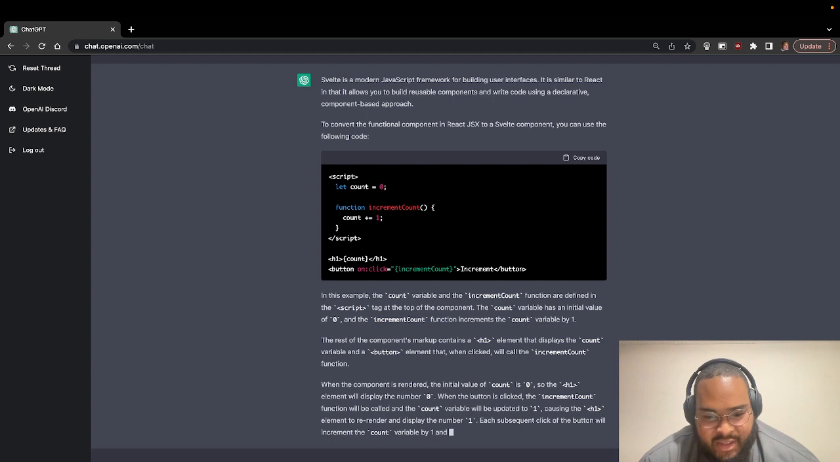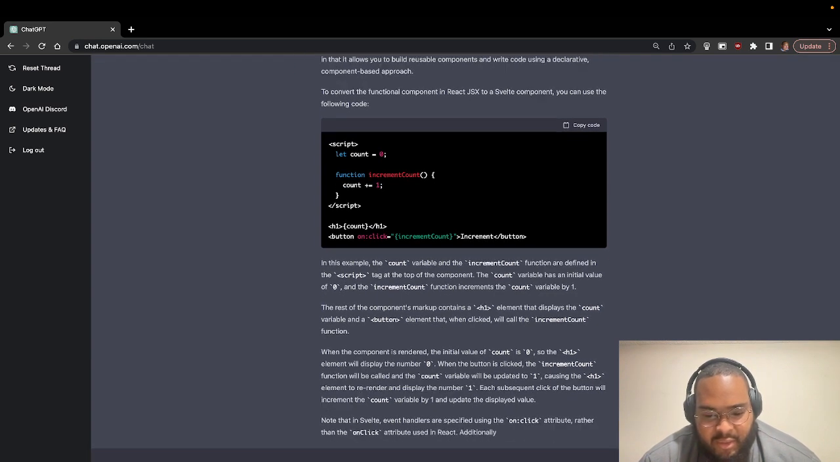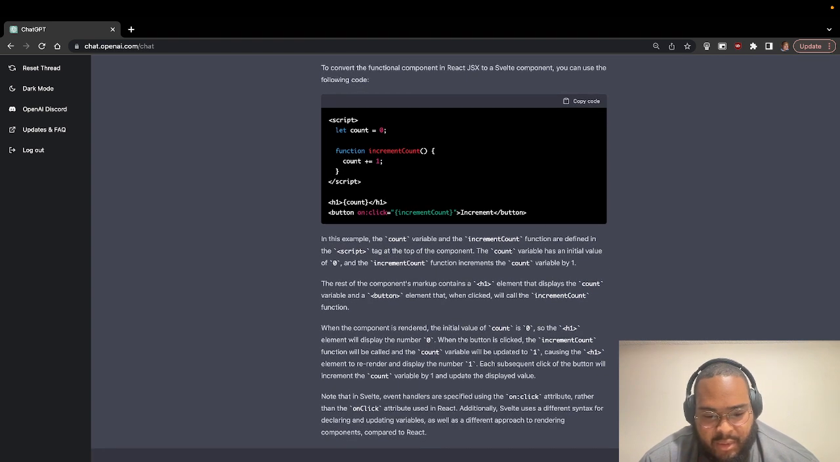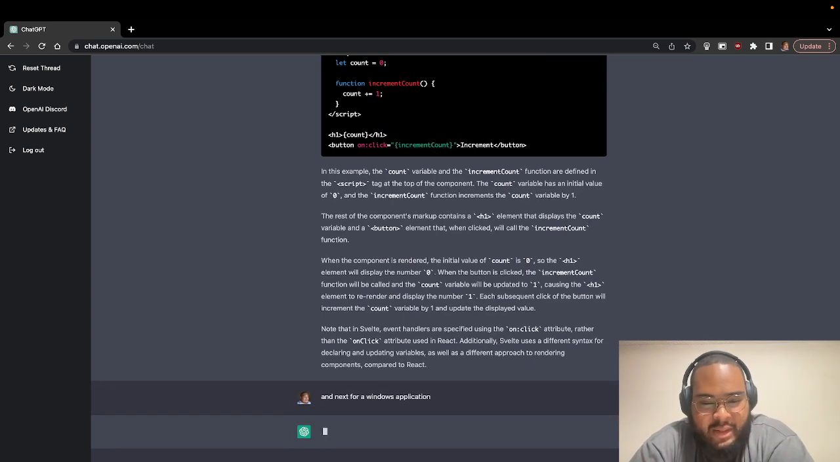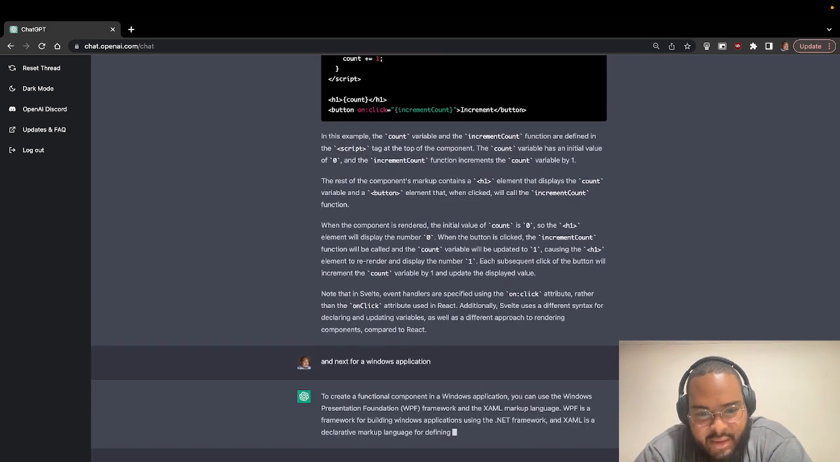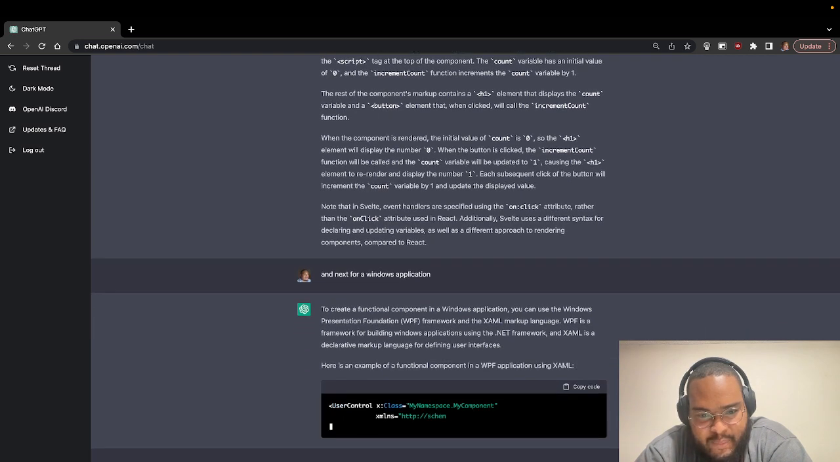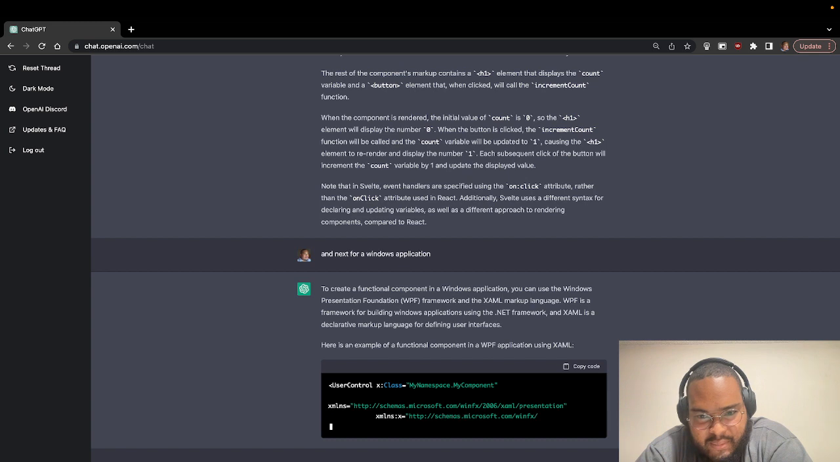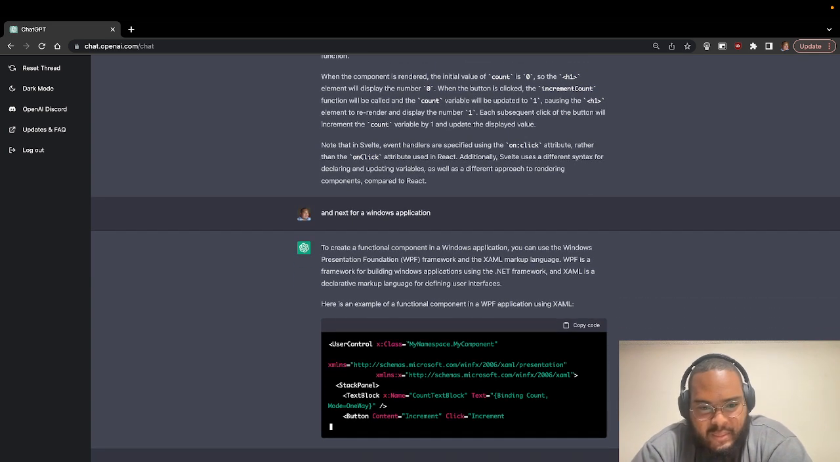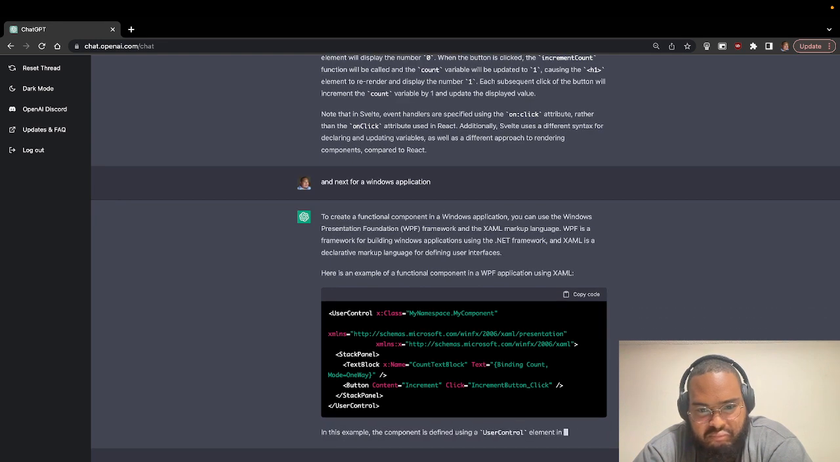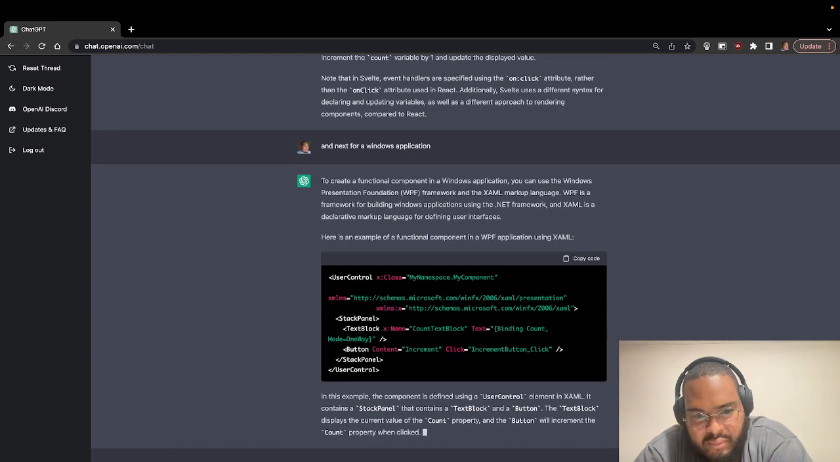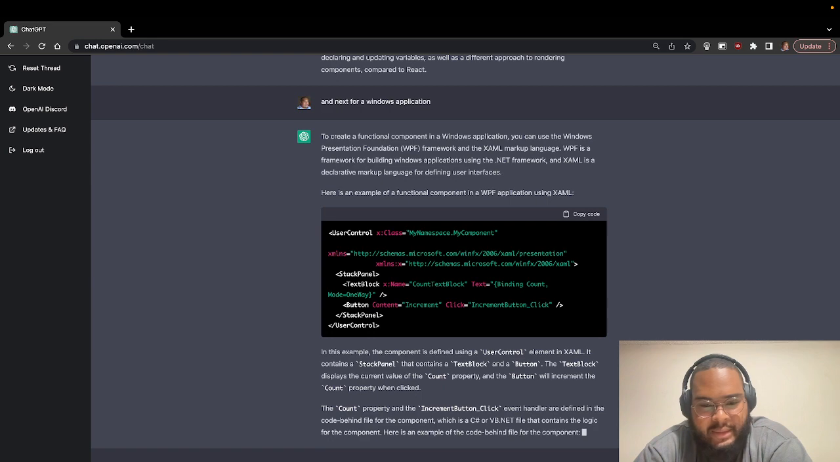And let's see if it understands context. Next for a Windows application. Is it smart enough to understand that context? Okay. Wow. That's just amazing.